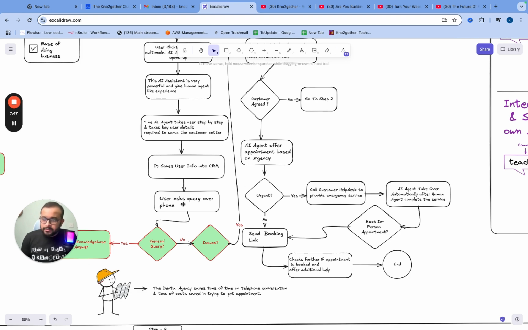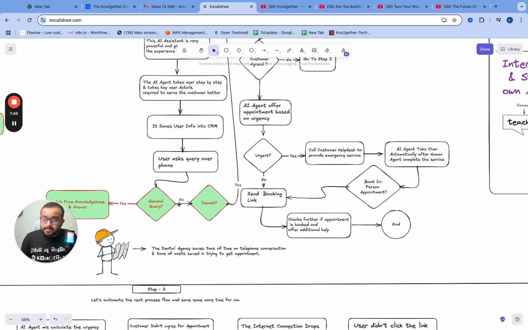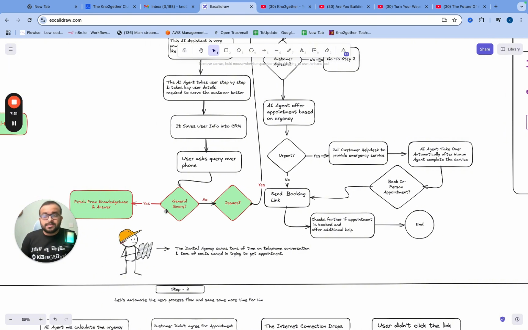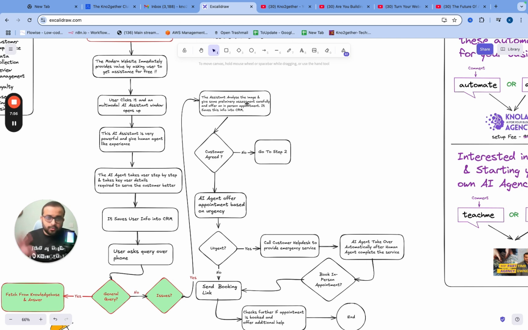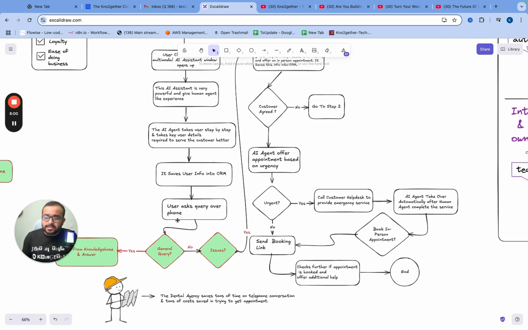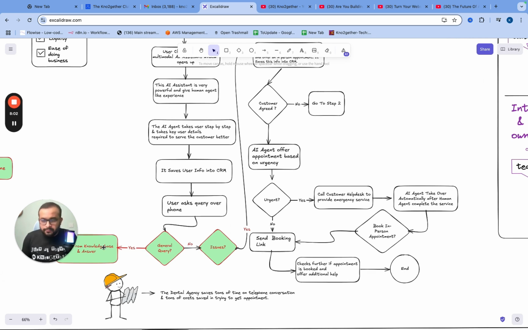So this is where I have redesigned the system a bit, where in the workflow of the AI agent we ask: is the query that the user is asking a general query, or is it actually an issue? If it is an issue, then go ahead and do whatever we covered in the previous video. And if it is a general query, it will fetch the information from its knowledge base and give the answer to the user, right?